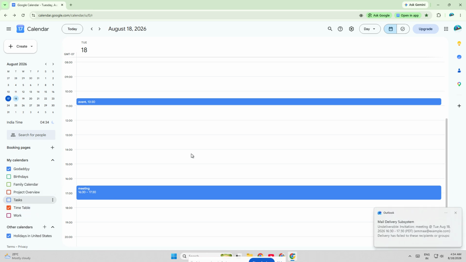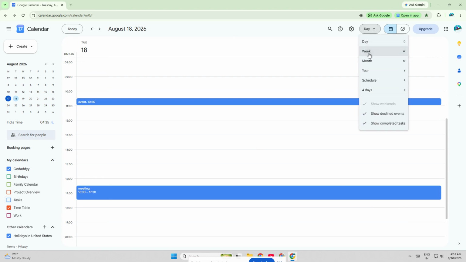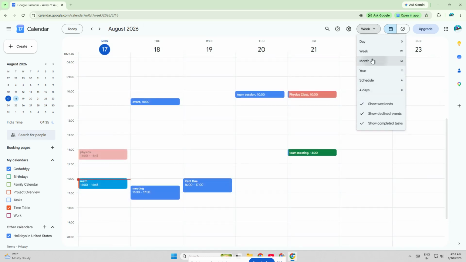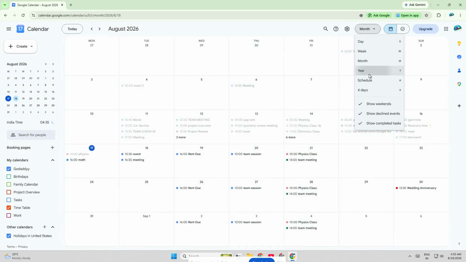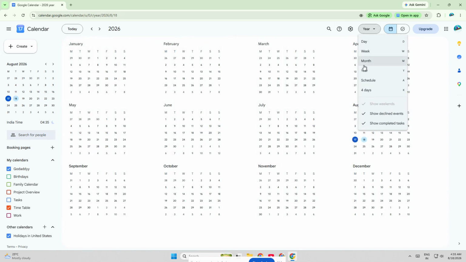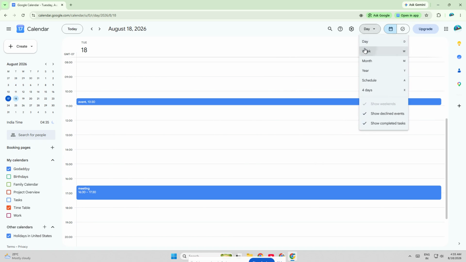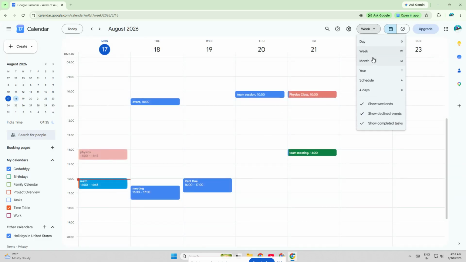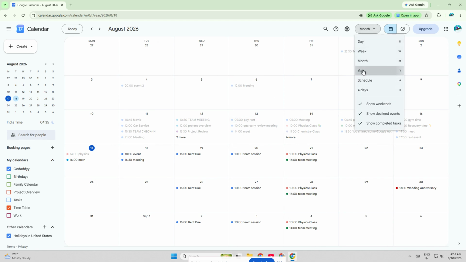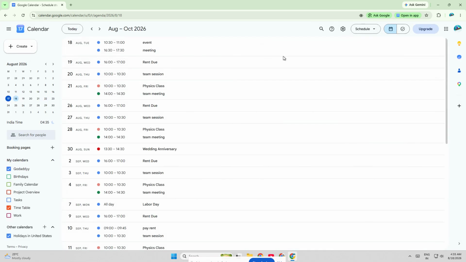At the top of the screen, you'll also see the view options. You can switch between day, week, month, year, or schedule views depending on how you like to plan. Day view is great for focusing on one day at a time. Week view helps you see your weekly workload. Month view gives you a bigger picture, while year and schedule views are useful for long-term planning and quick event browsing.